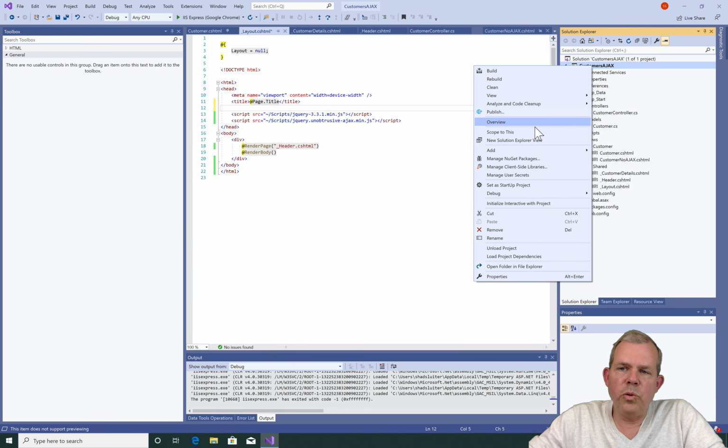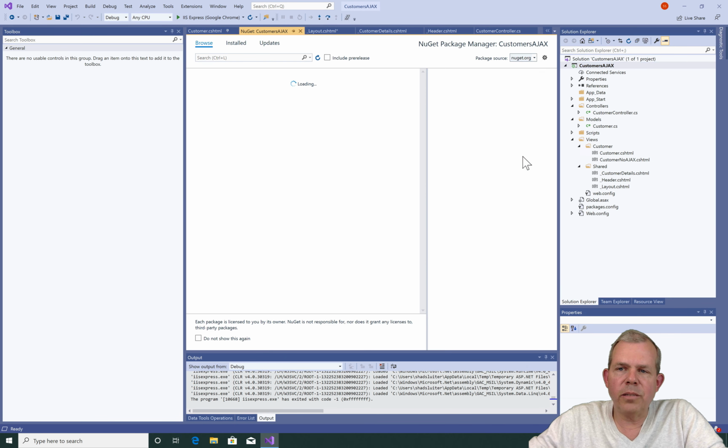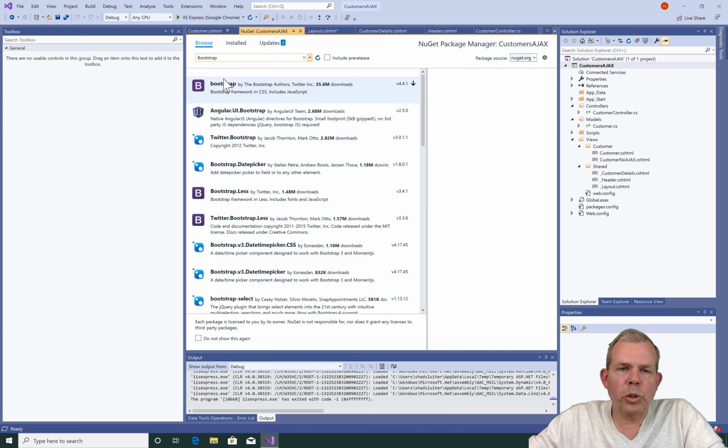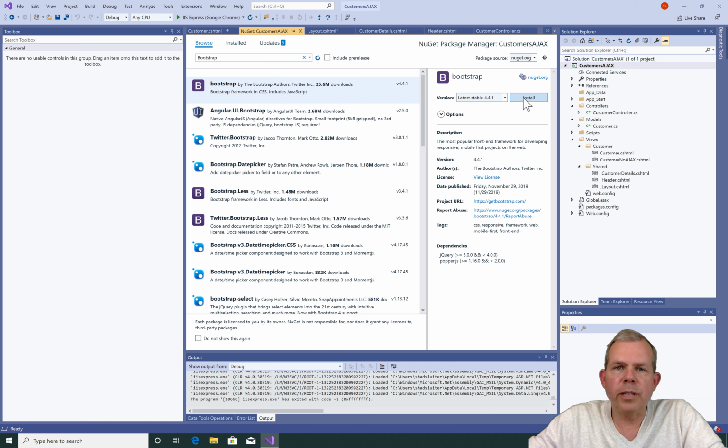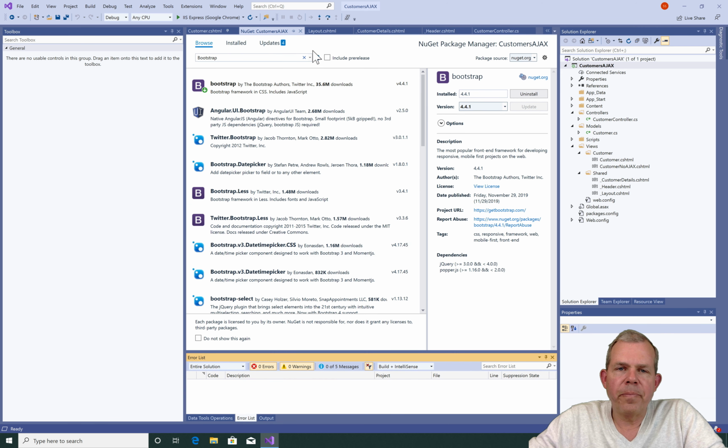So let's go into NuGet. So right-click on the customer project, and then choose Manage NuGet Packages. Then inside of here, we will browse, search for Bootstrap, and I'm going to select the most current version, which it shows is 4.4.1 right now, and we will install it. After it installs, we can close the NuGet Manager and come back into our code.